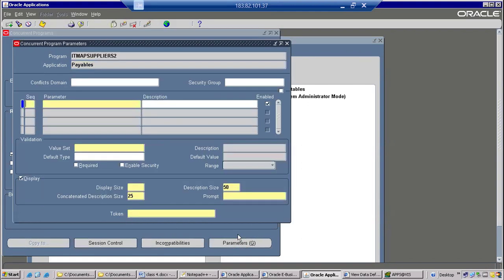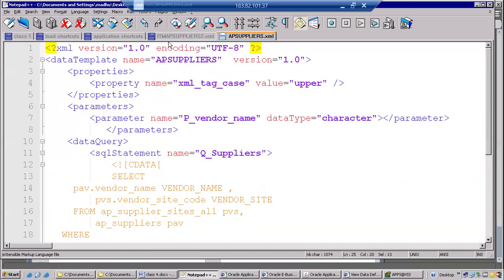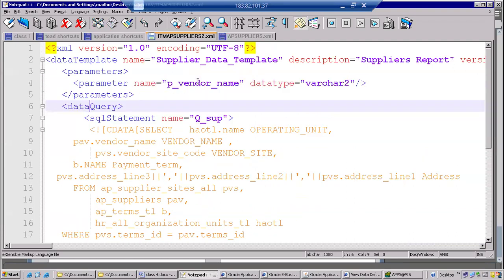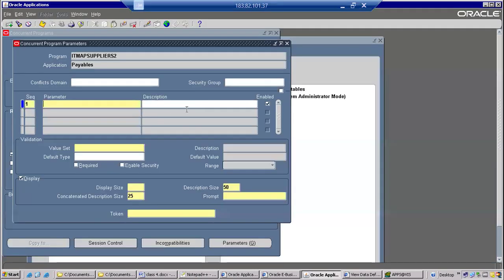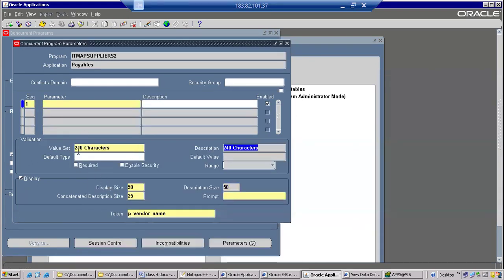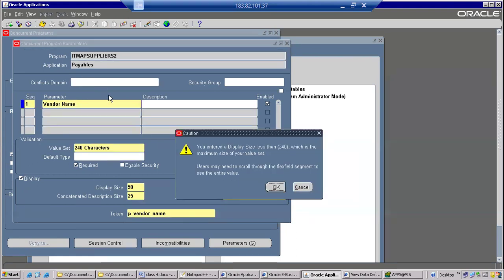Type. Parameters. First parameter. What is the parameter in your file? Your file parameter is this one, P vendor name. Take this. Here is the place where only the token field you have to give. Now the value set here is 240 characters, which is for file name, file directory, all of it. It's a required parameter. The parameter name is visible, so don't give underscores and all. Give vendor name or supplier name properly, whatever. Spaces you can maintain. Save.